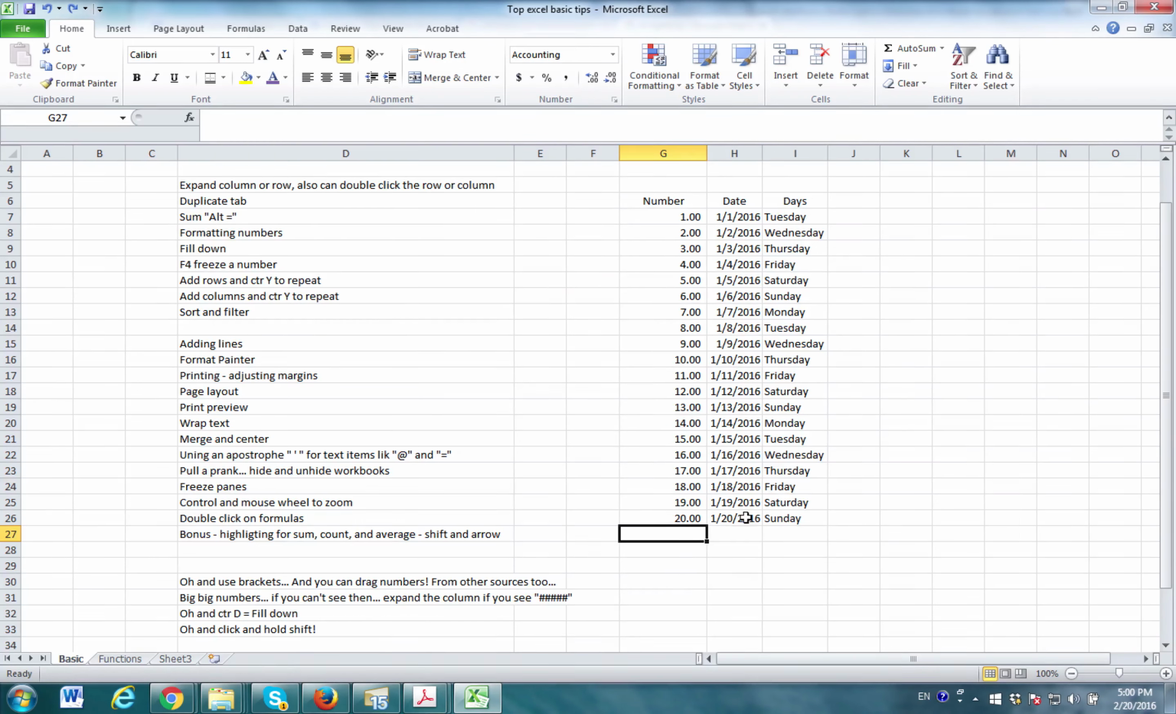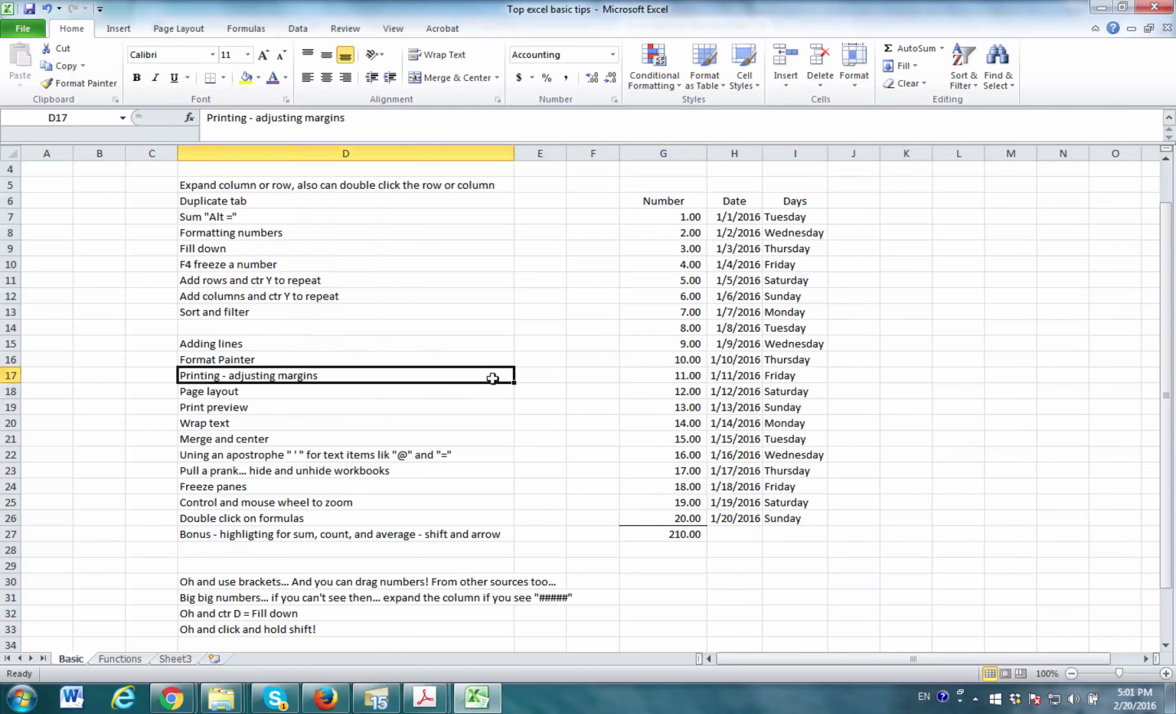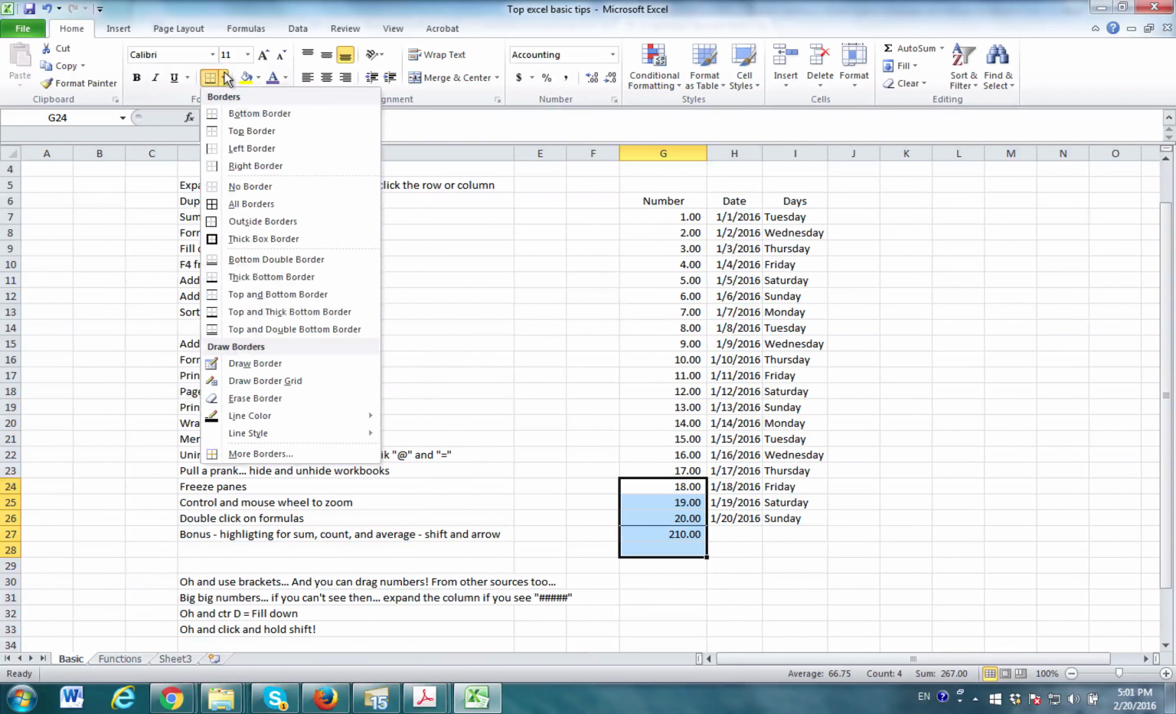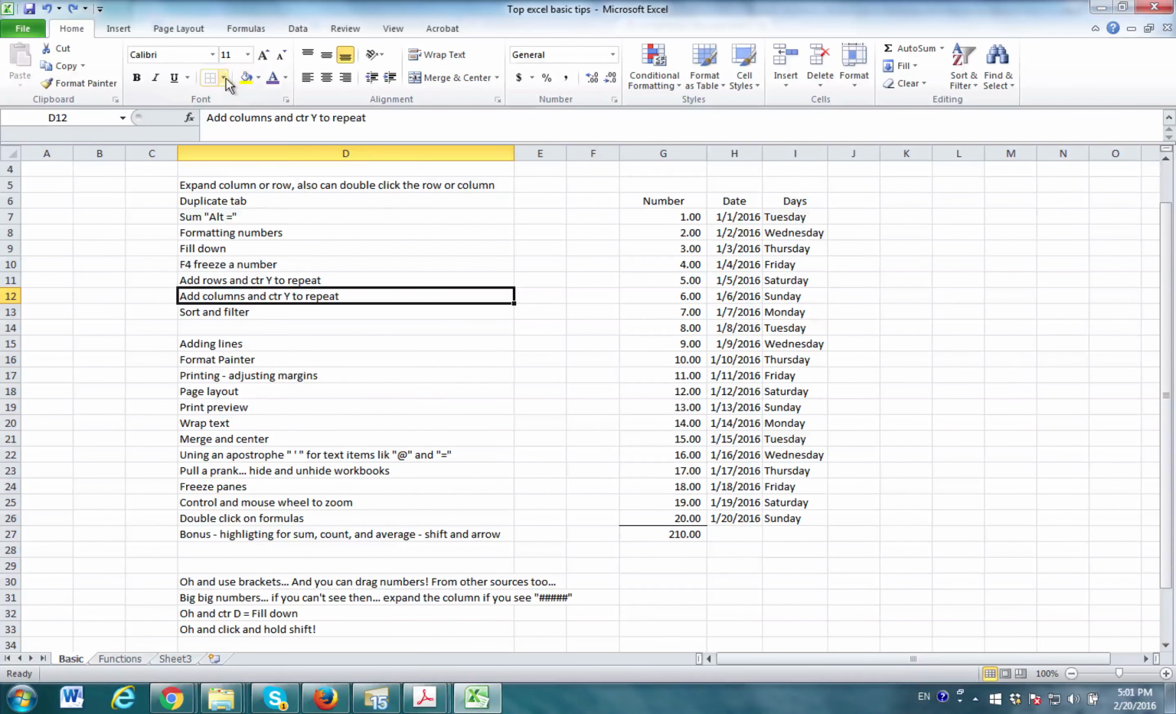So I'm going to sum this up, Alt equals. Now I want to make it pretty. Get in here. Add line. Add a bottom border, whatever. So now it just looks good. If you want to erase, you can highlight and then say no border. Or you can get out a handy dandy eraser and start erasing away.